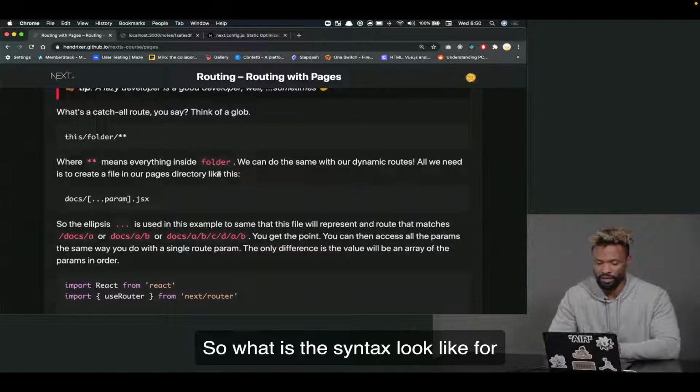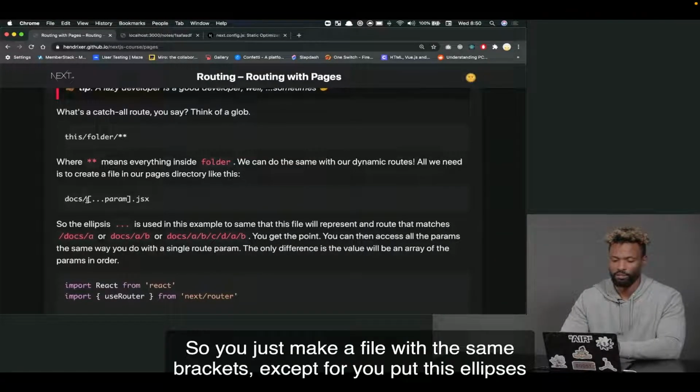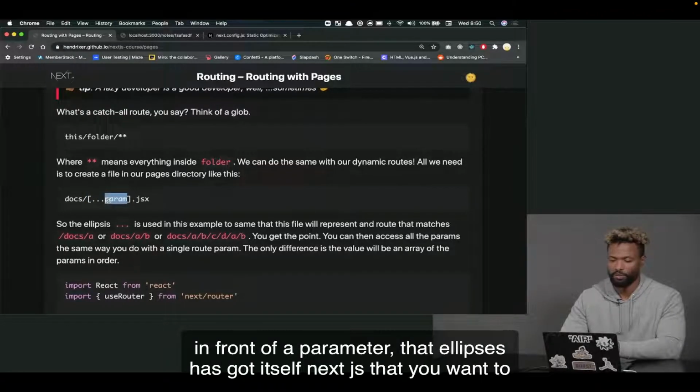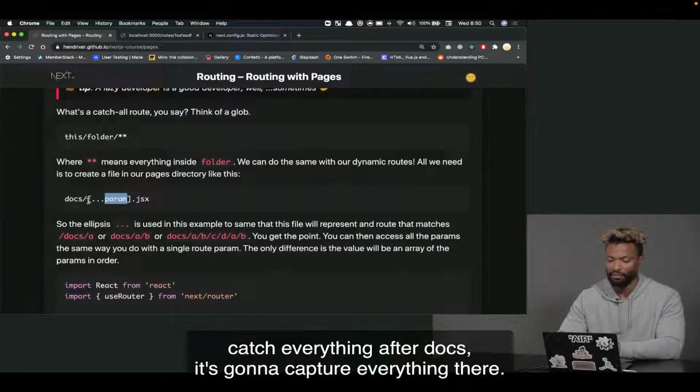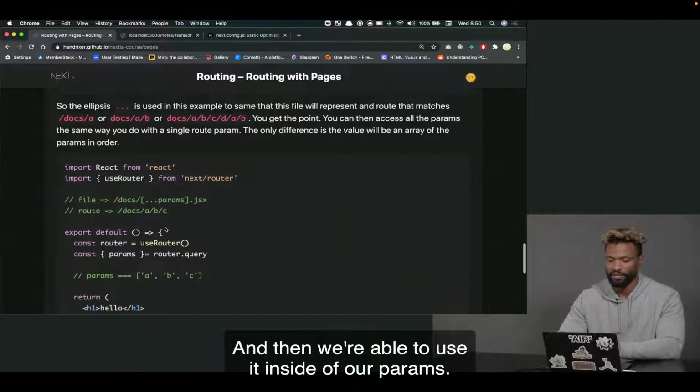So that's basically what we're going to do. What does the syntax look like for a catch-all route? It kind of looks like this. You make a file with the same brackets, except you put an ellipsis in front of a parameter name. That ellipsis tells Next.js that you want to catch everything after docs. It's going to capture everything there, and then we're able to use it inside of our params.